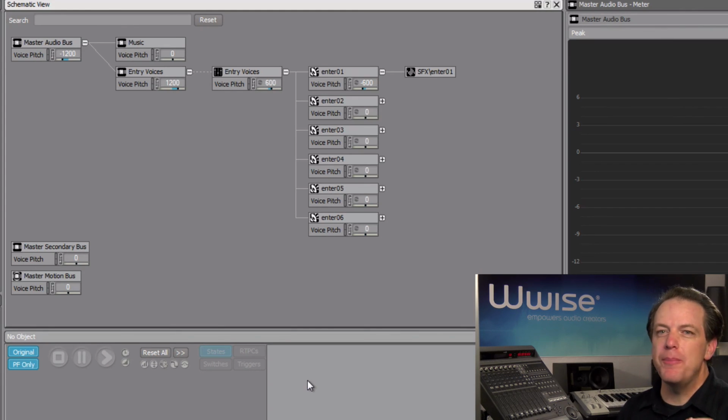Now you can see all of the pitch property offset values that are being factored in each time a sound SFX object is being played.